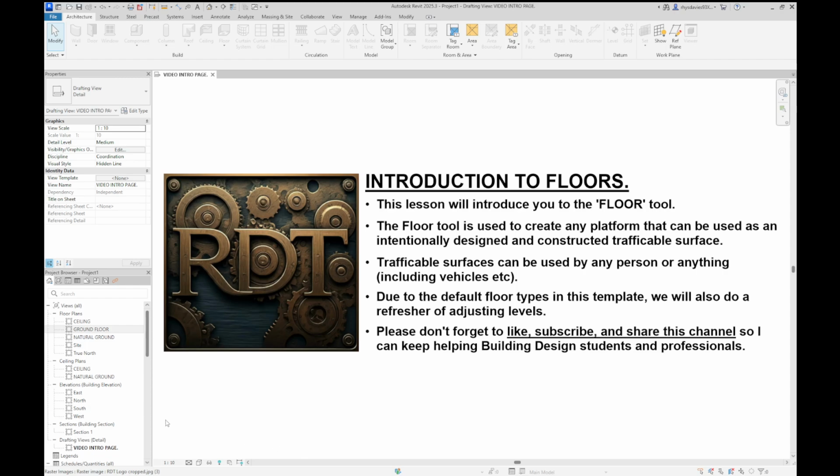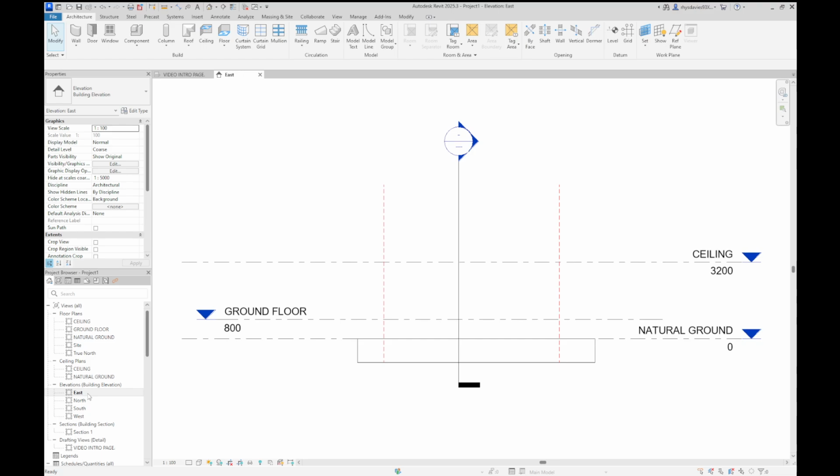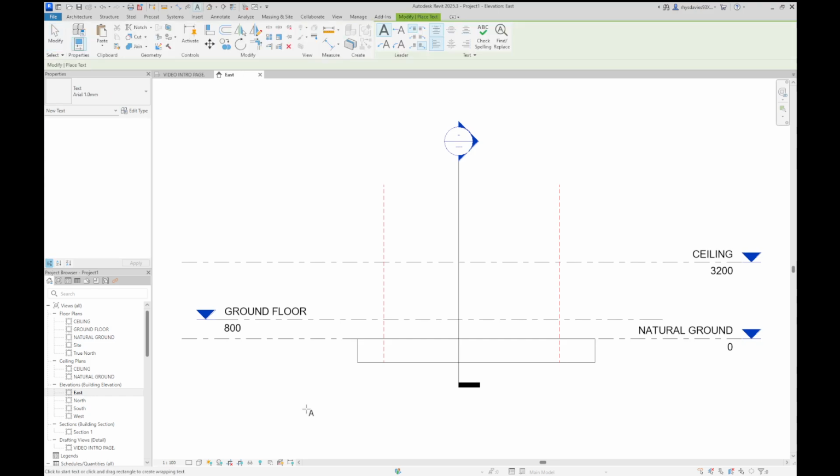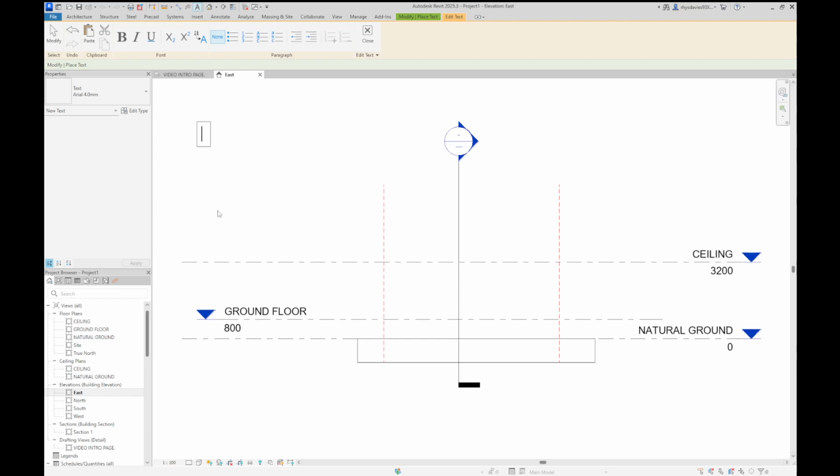So the first thing we're going to do is I'm going to go into my elevation and we're going to do an adjustment here of the levels. I'm going to show you a different way of doing it. I'm just going to chuck up some text on the board. Don't worry, I'm going to show you how to do text later on. Let's try and get this so it's nice and big. There we go. So just a little bit of mathematics.